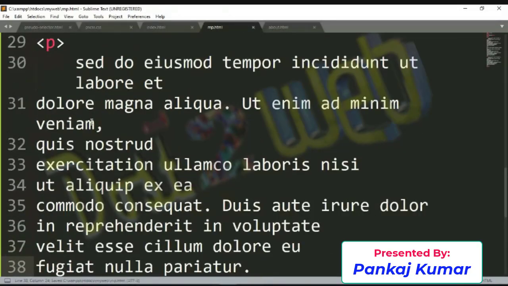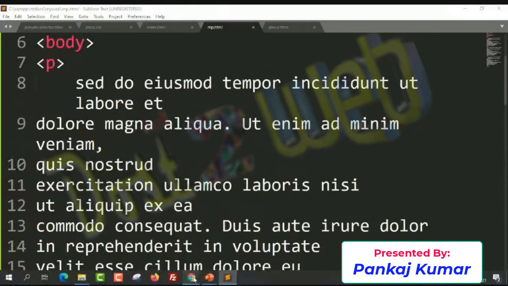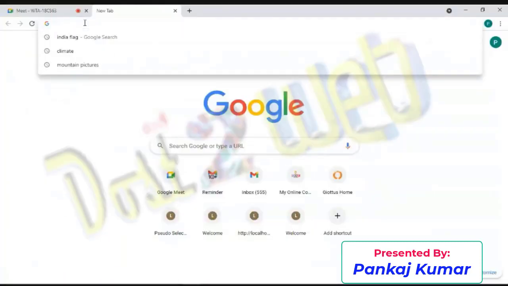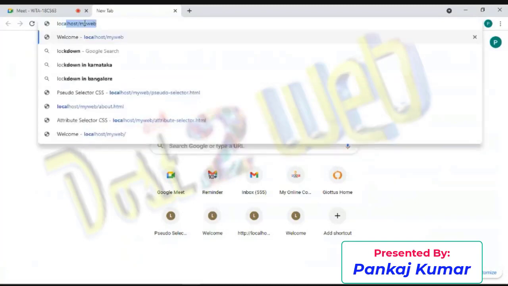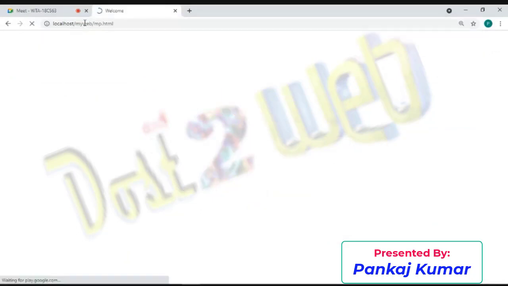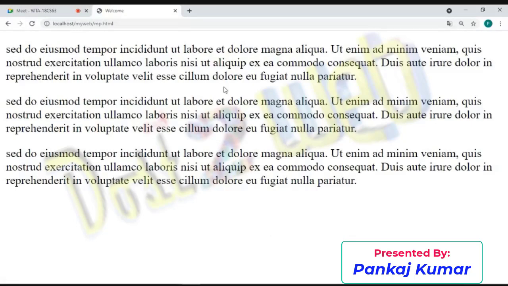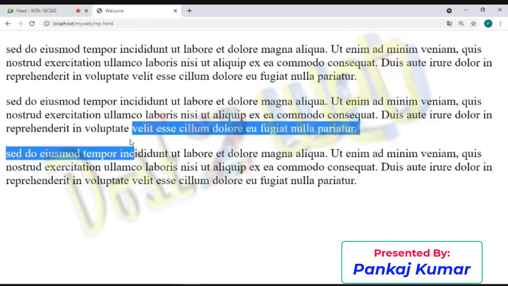Save it. Okay, so these are the third paragraph. Let's open our site and see what the result is. localhost/myweb/mp.html. You can see that it's very simple. We have not defined any border or any CSS style rule. That's why it is appearing simple. You can see that between the paragraphs there is a gap.